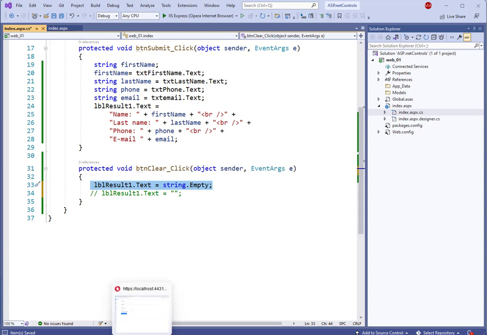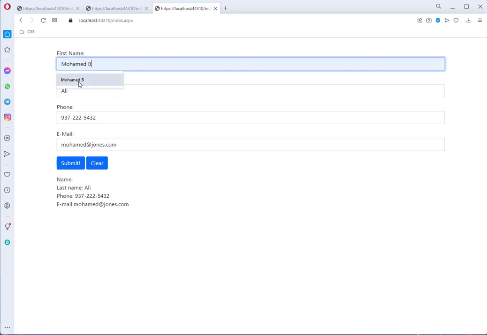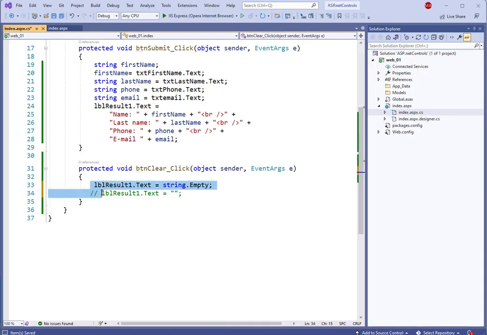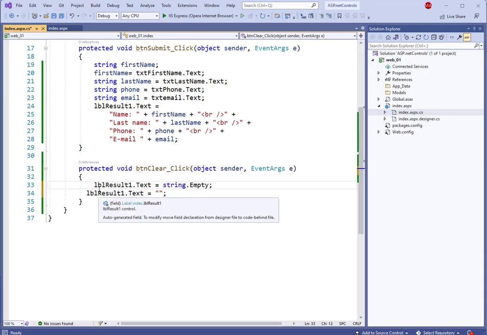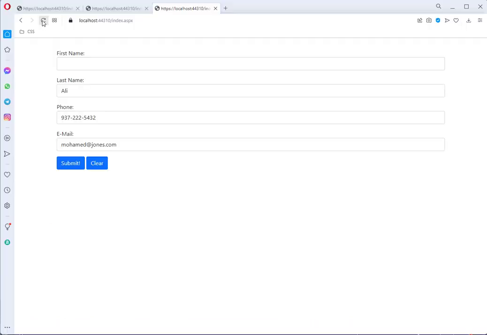So here is this way only. So I'm going to come right here and submit. Here's my values. I don't have my first name. And here's submit. And then now if I click clear, cleared. If I go back here and use this style and comment this, and of course save always, I do refresh. Here's my first name, submit, and then here's a clear. So this is how you create your first ASP.NET controls.